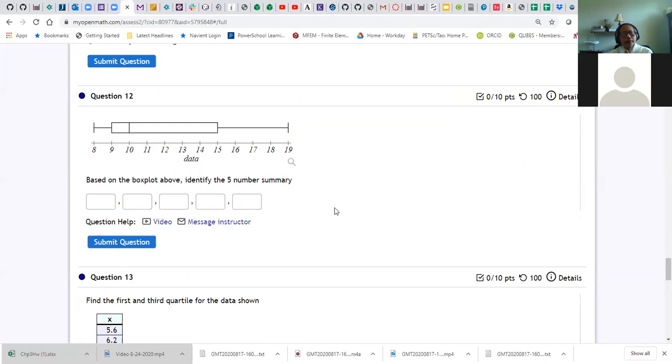Okay, so the next one. Remember, the minimum value is 8, right? And then the first quartile is 9. And then the second quartile or the median is 10. You can see here, this line is 10, right? And this is the third quartile, which is 15. And then the last is the maximum, this is 19.